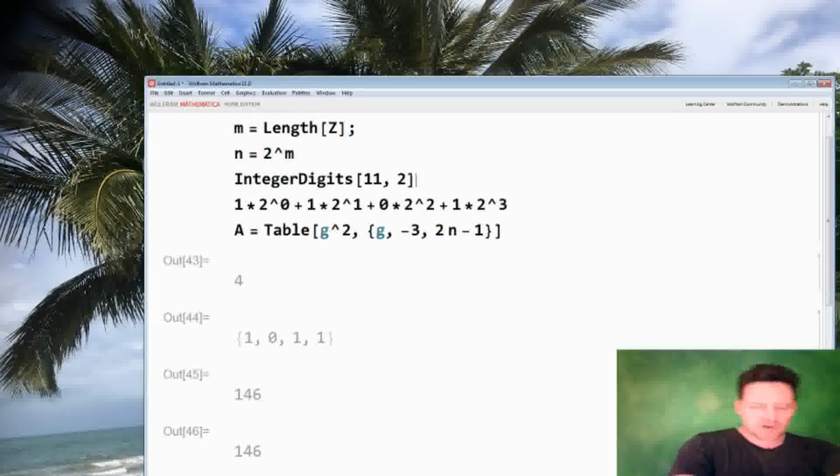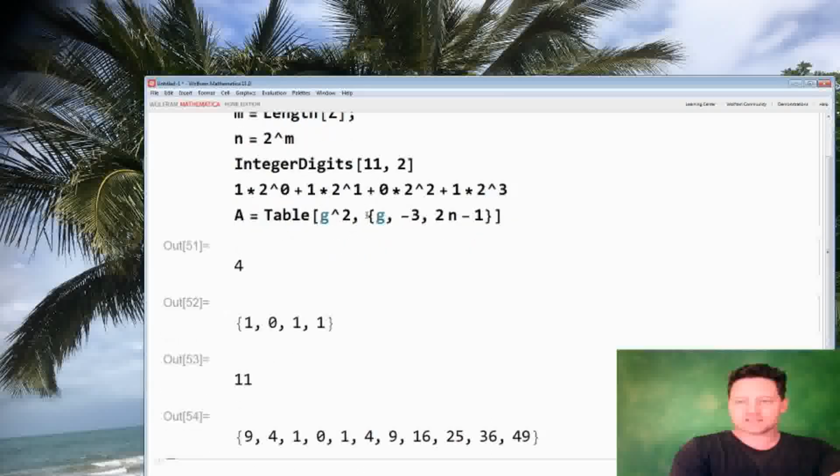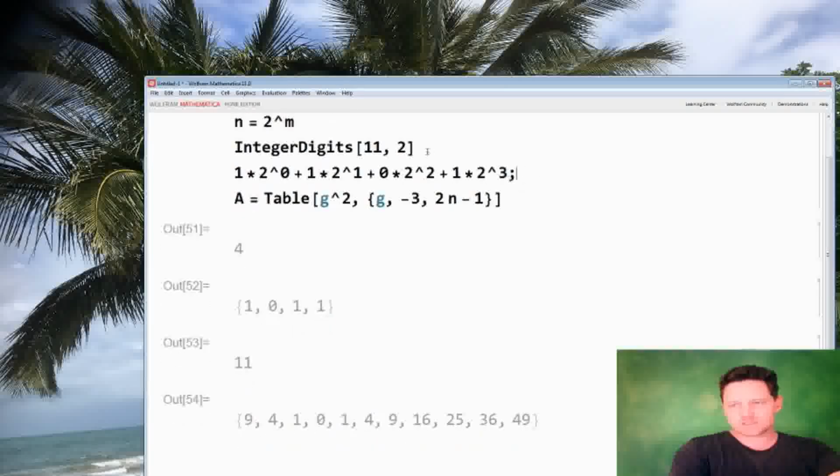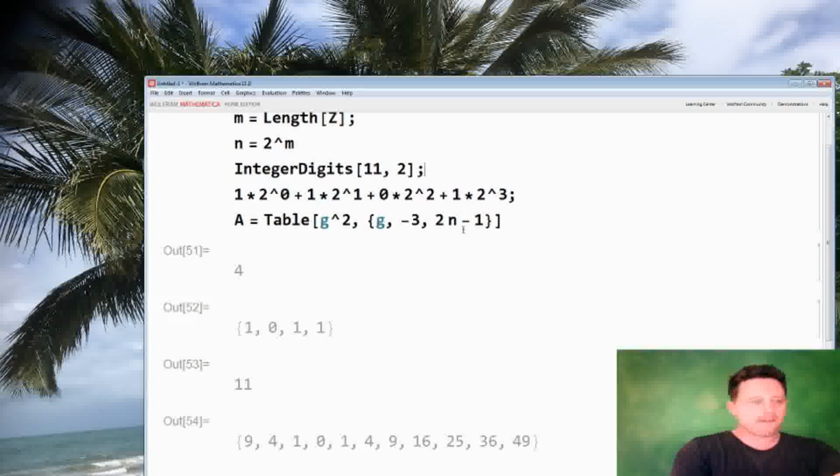So in summary, integer digits 11, 2 writes 11 in base 2, but it puts it in an array. Okay, so that's fairly convenient. Now I can get rid of this. So what do I want to do? I want to be able to construct an array of the base 2 representation of an arbitrary number g. All right, so that's what I want.